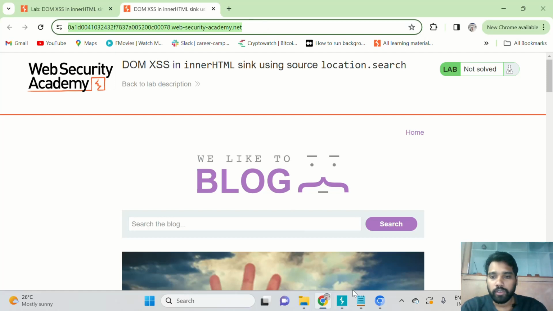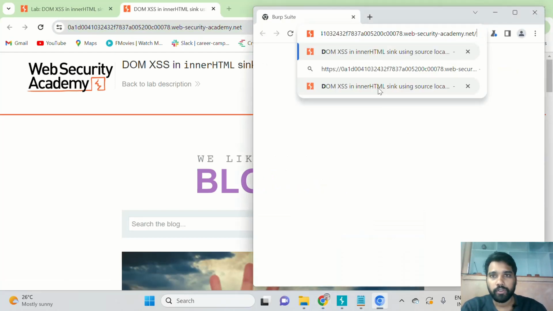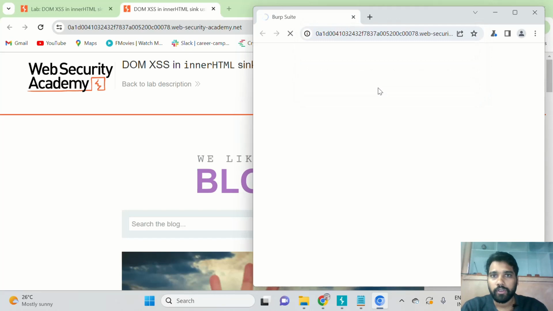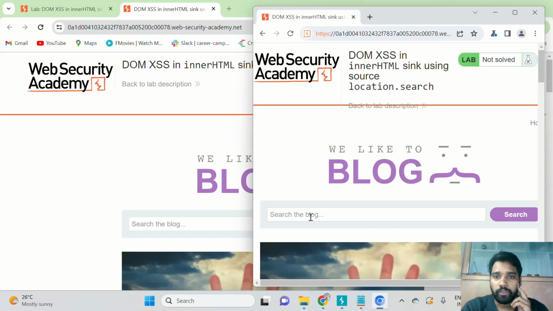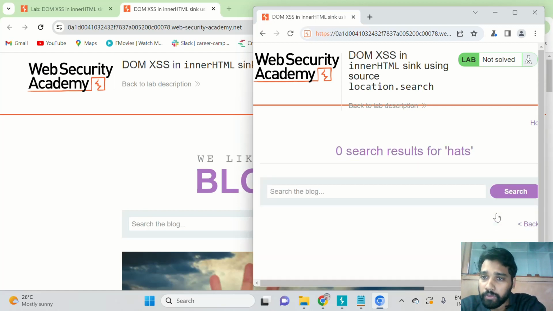Let's take the link, paste it here, and see the behavior. As usual, let's try to search for something, and let's see whether it is reflecting. Yes, we can see the input, whatever input we give. Now let's trigger the alert method. Okay, it didn't trigger.